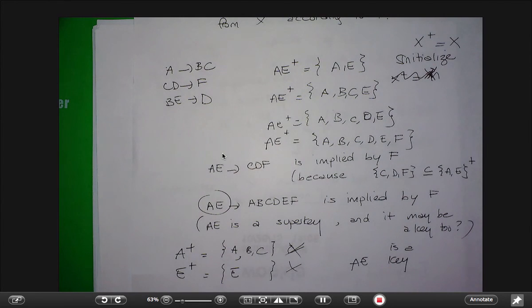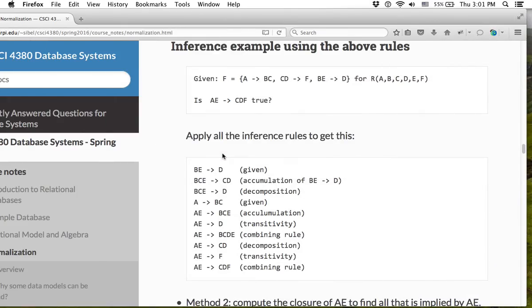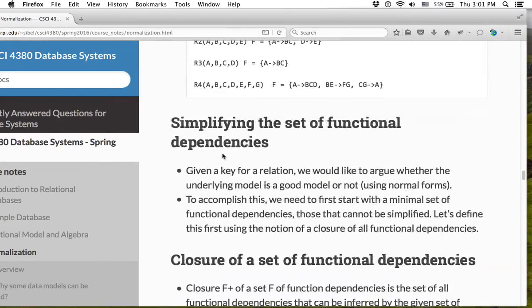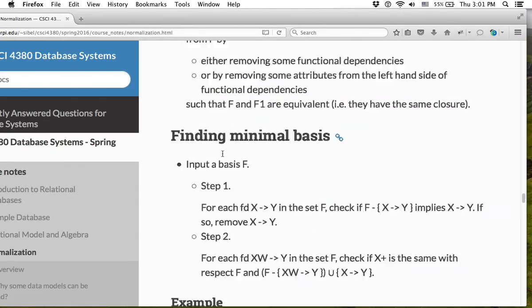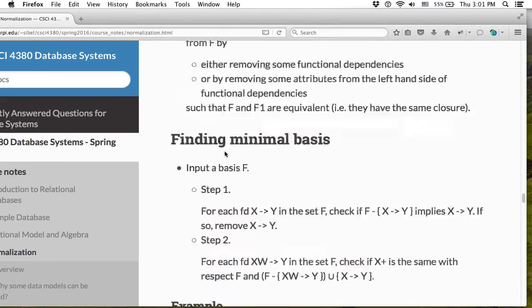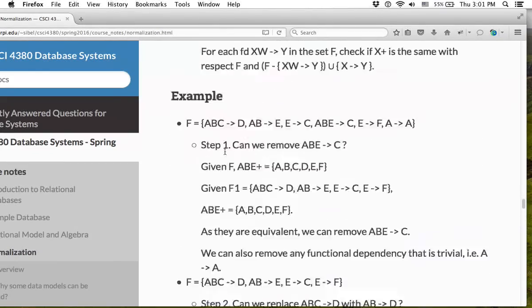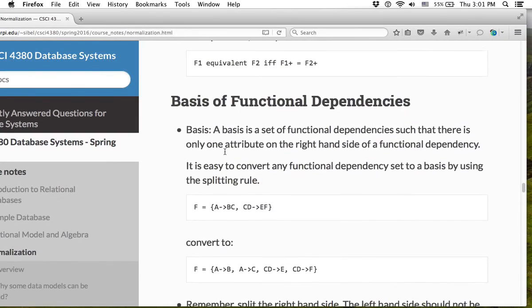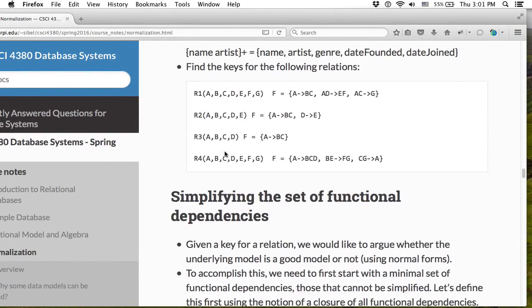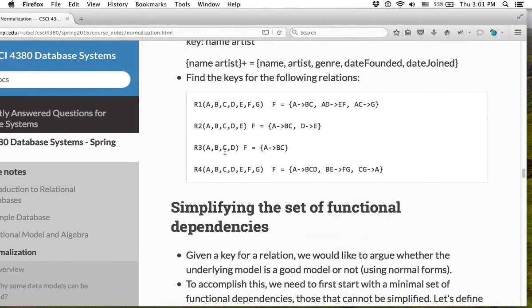Okay. Can there be more than one key? Sure. So we are going to give a 5-minute break. But when we come back, we are going to work on keys for the following relations. We are going to find the keys. Okay, so let's give a break here and then we'll continue from here.